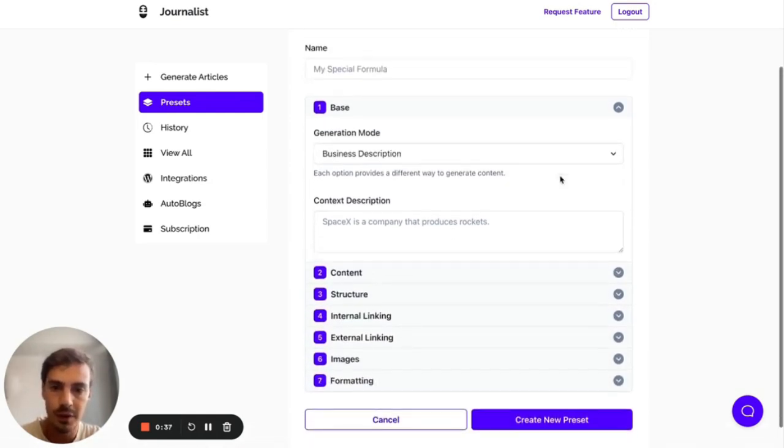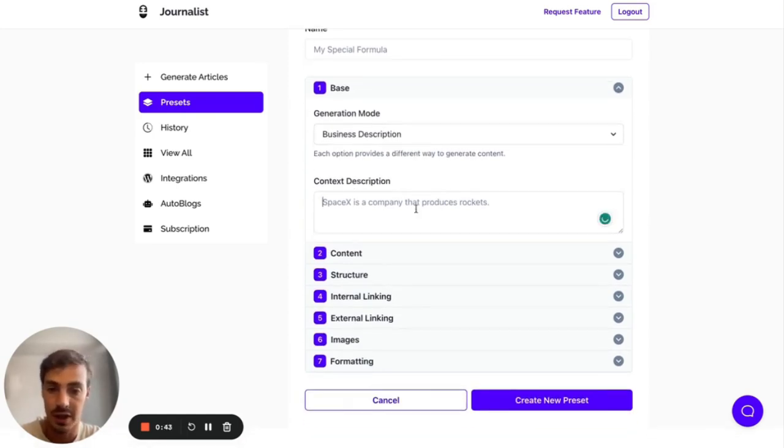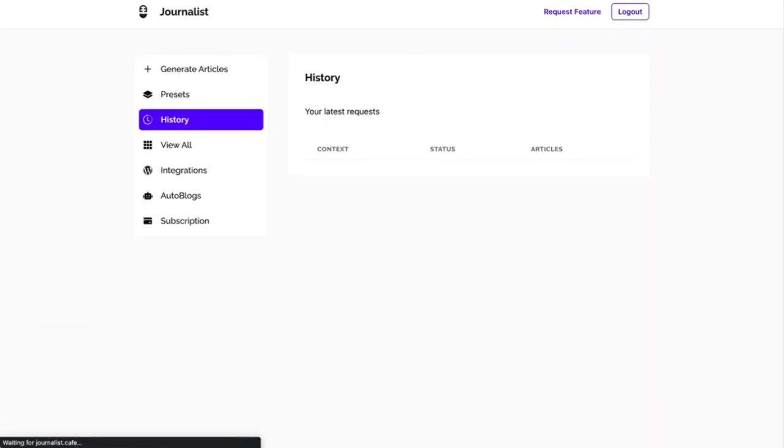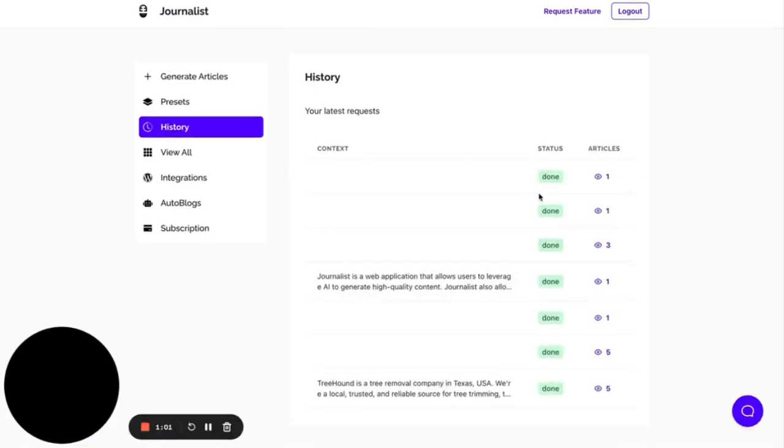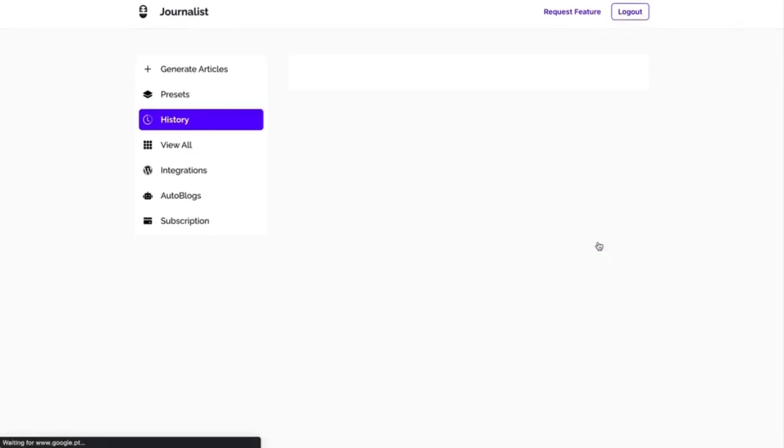So first things first, the business description is pretty straightforward. What we do is you give as an input a description of your business, of yourself, of your startup, of whatever it is, and then Journalist will take that and build out content based on the description you gave it. And I'm going to show you an example of how that looks by opening here the history tab and opening up a few articles. Let's do these ones, for example.